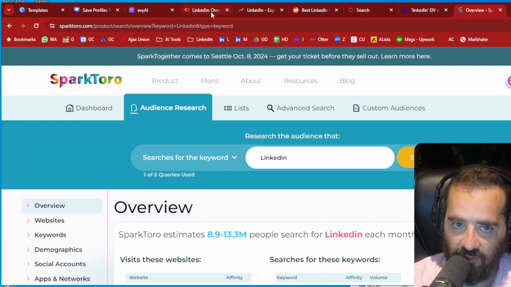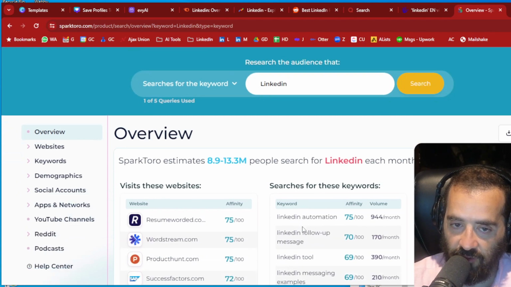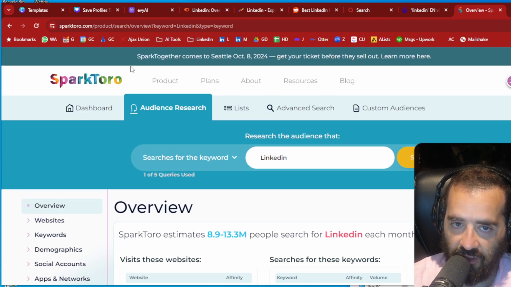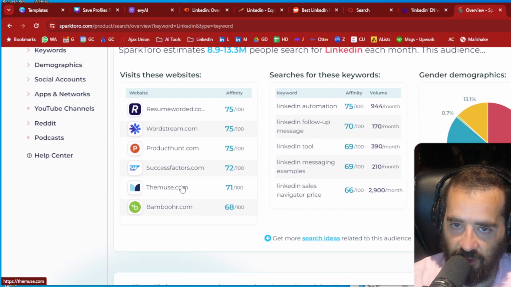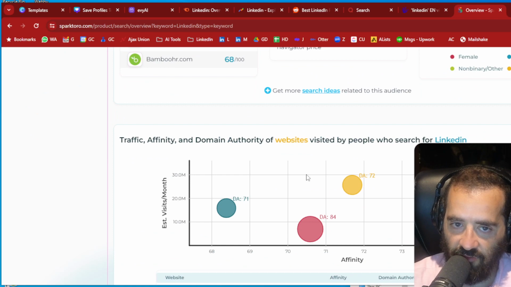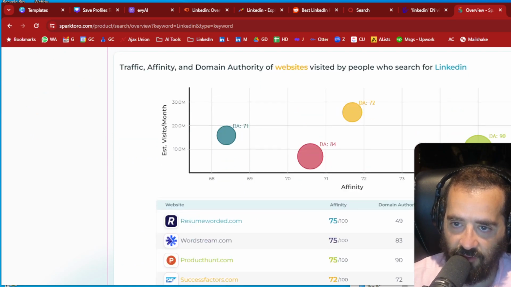Tool number two is SparkToro. So I don't know if you know the founder of Moz, SEO Moz. Moz is a great tool for SEO, moz.com. But he created this research tool called SparkToro. SparkToro gives you an estimate of how many people search for a particular keyword, and then it shows you all the most popular websites, the searches for the keywords, the gender demographics for it, the traffic affinity, domain authority of websites visited by people who search on LinkedIn.